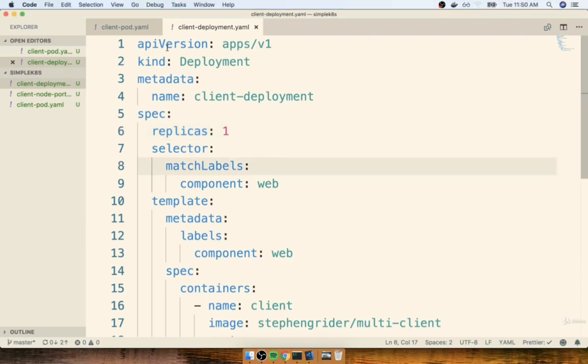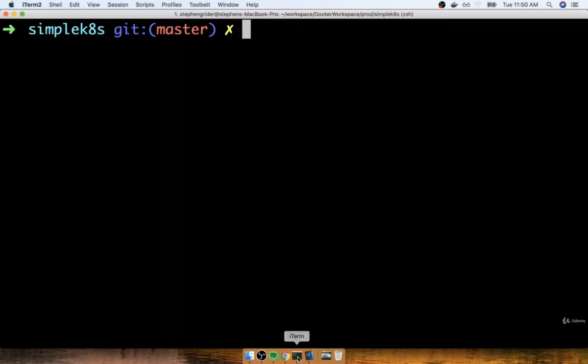In the last section, we finished up our client deployment configuration file, and we're now ready to toss this thing off to kubectl and see it running on our local cluster. Now, before we do, I want to give you a very quick reminder.